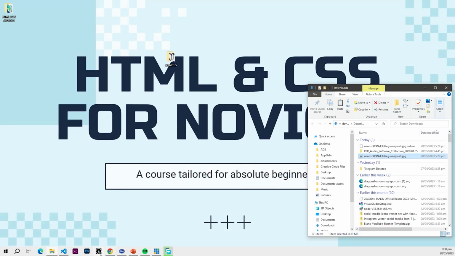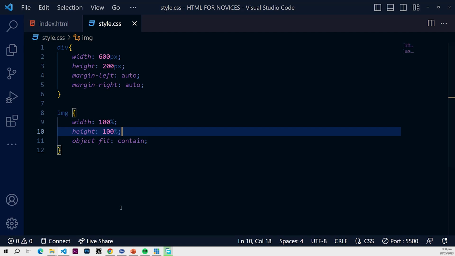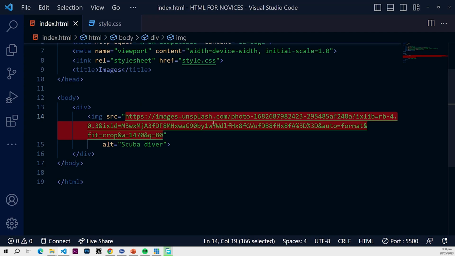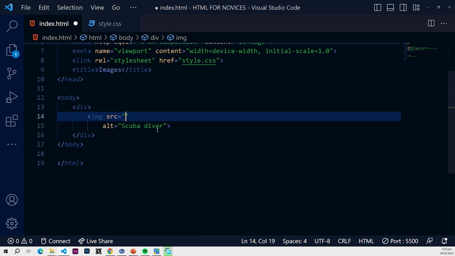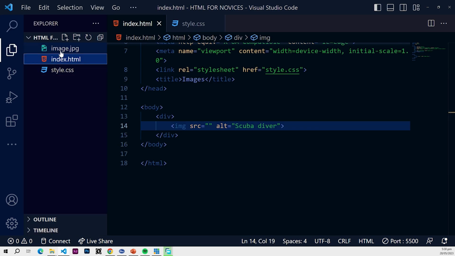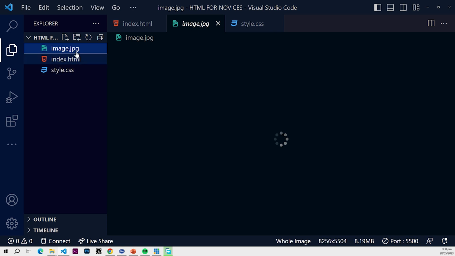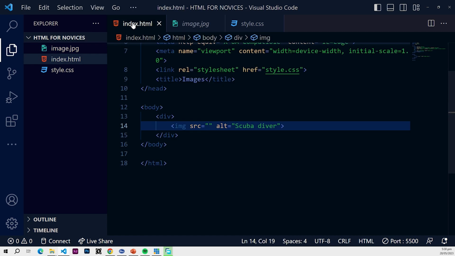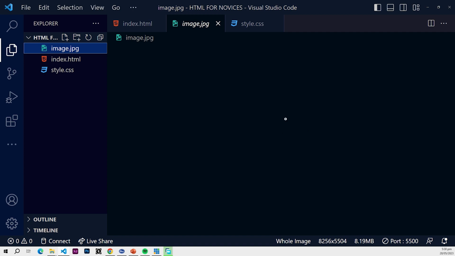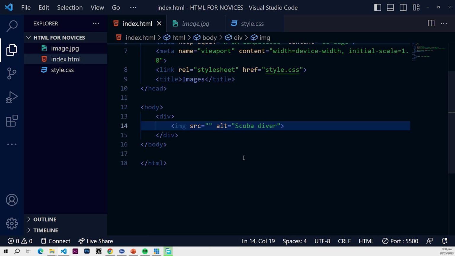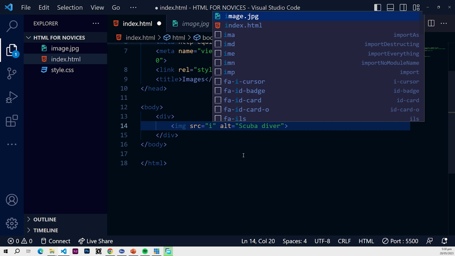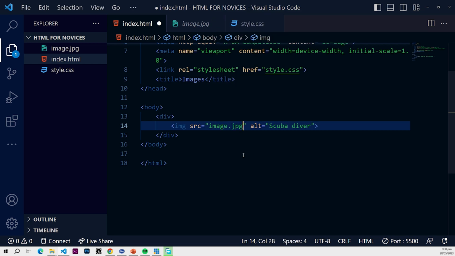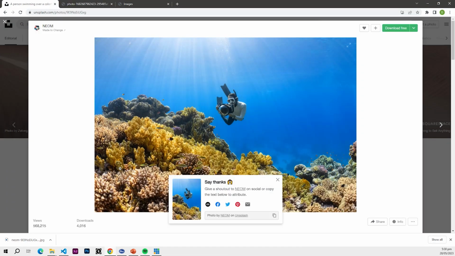Now after you're done, I'm going to go straight into VS Code, and now I can reference the image. So I'm going to change the source. You can look right here. You can see the image in the file explorer. When you click on it, the image appears on the right. So what we can do is just type image.jpg, and that image will be referenced, and we'll have the same result in our browser.